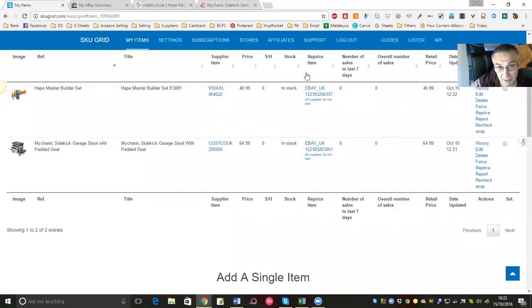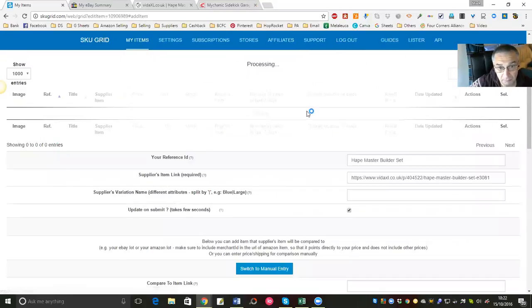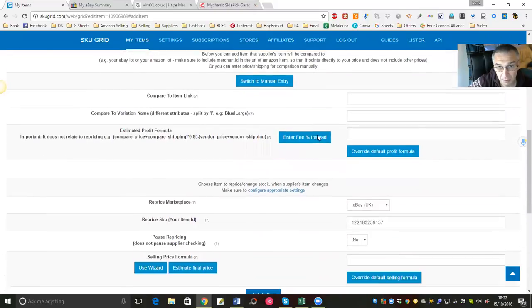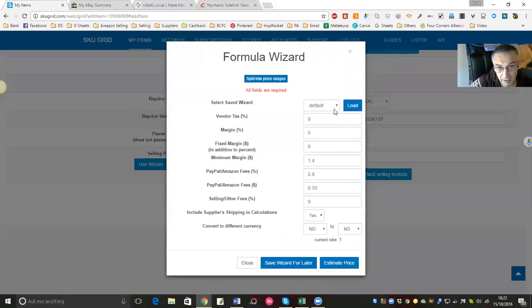This is set at the default formula that I have just, you saw me set at 5% profit. So if you want to alter the profit on a single item and override the default, you can go to this item, you can edit, and if you scroll down to the bottom, override default selling formula, use wizard. Here, it always brings up a load of rubbish when you first do it. So if you've got saved ones, you can simply bring in a saved formula, load it.